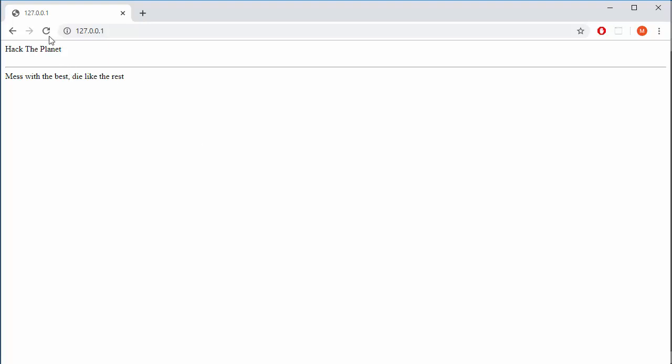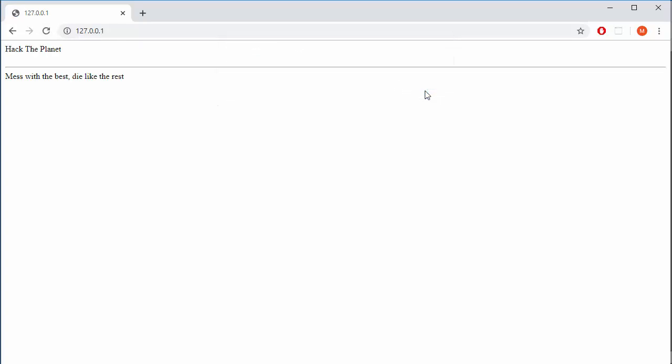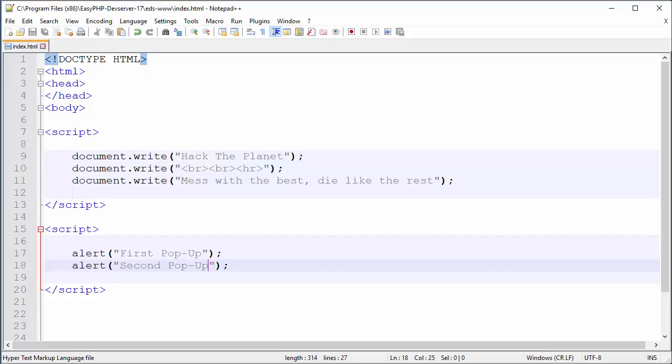So the actual content will be in the background. See, no content here. The page is loading, but the browser waits until you say so. Okay, one okay, second okay, and then you get your content. So this can be ugly and tricky if you have a lot of alerts. Just avoid them. Don't abuse your users.